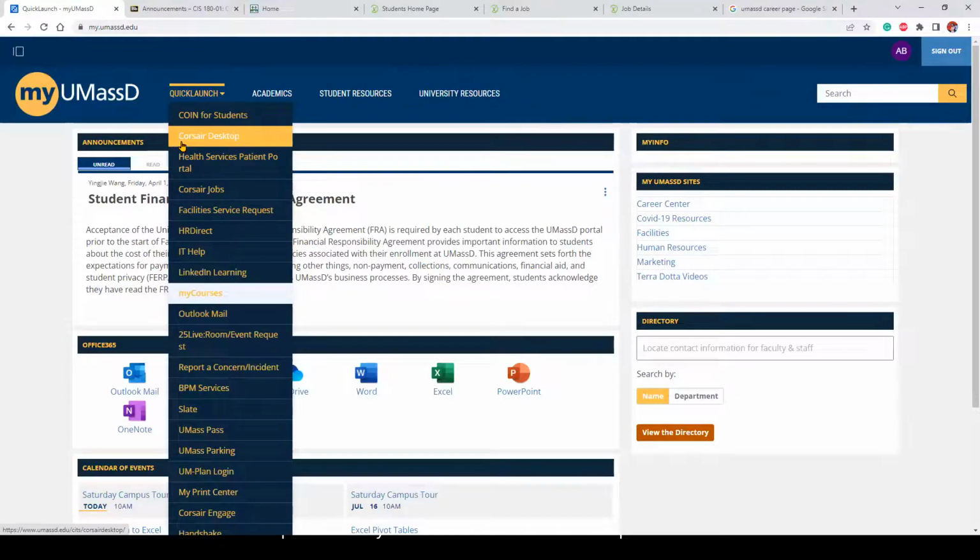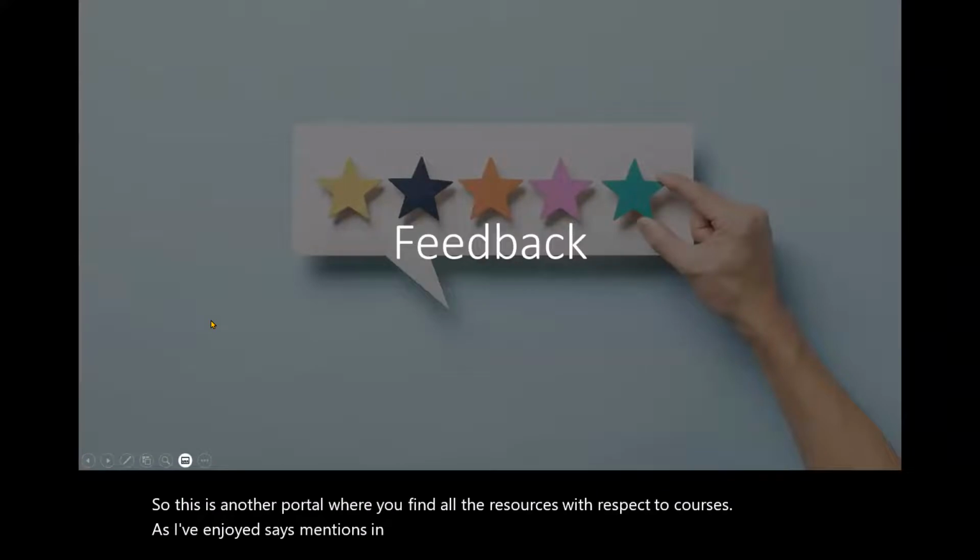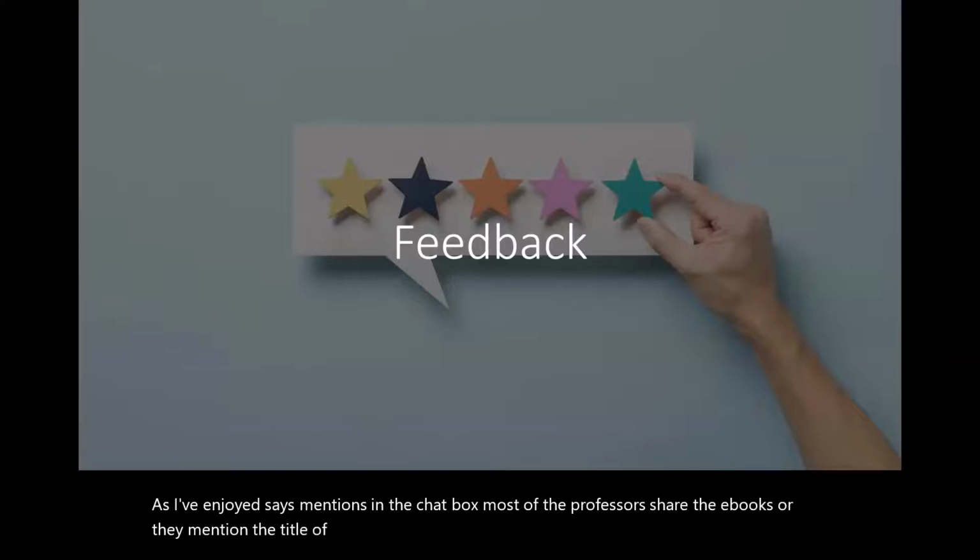Yeah. As Abhijot mentions in the chat box, most of the professors share the ebooks or they mention the title of the books and you can always get them.